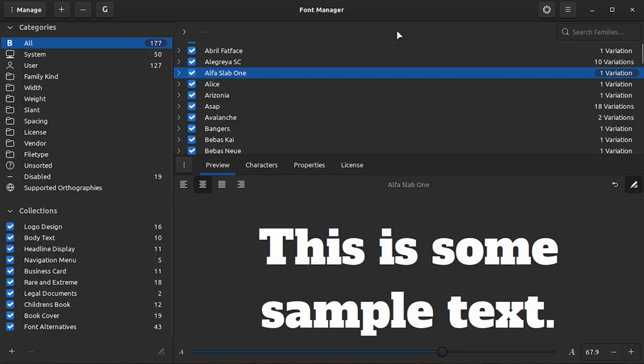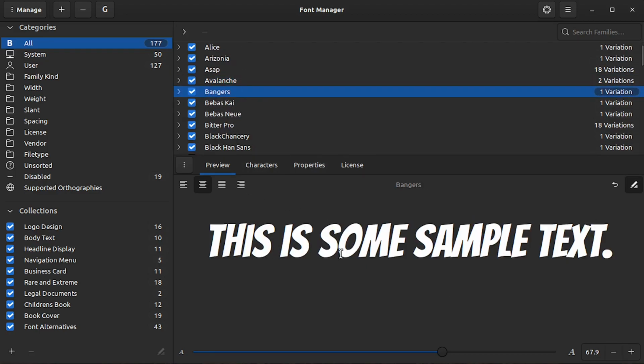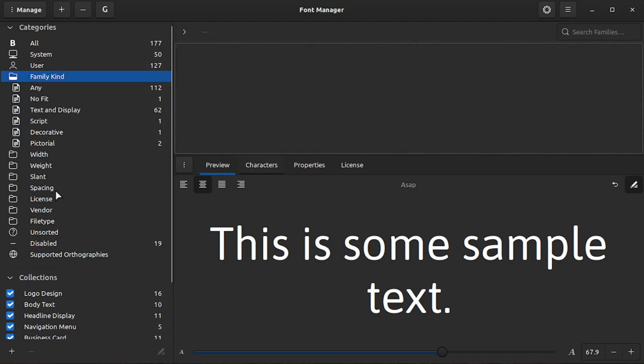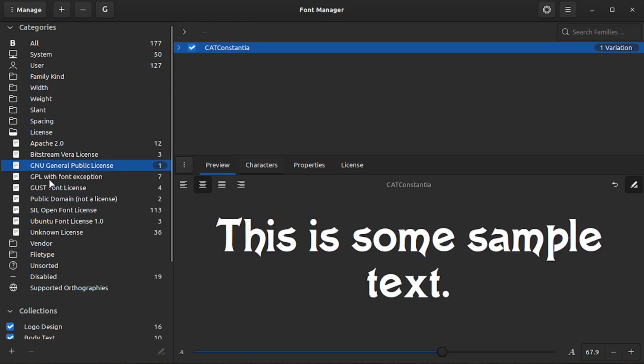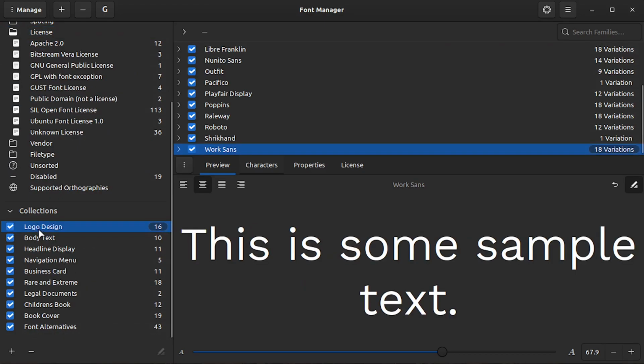First of all, you can just install and uninstall fonts directly from within the Font Manager, but also it mocks up and shows you a little sample of what the text looks like. Over here, we can search, we can find fonts by certain characteristics. We can search by the license type, for example, which is kind of nice. And then over here down below, we can create our own collections.